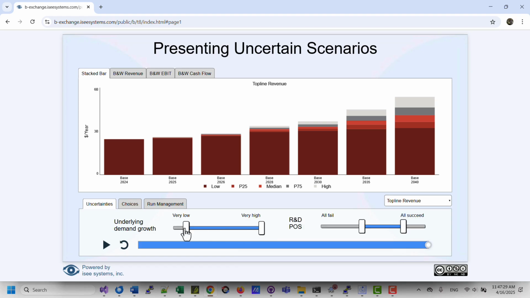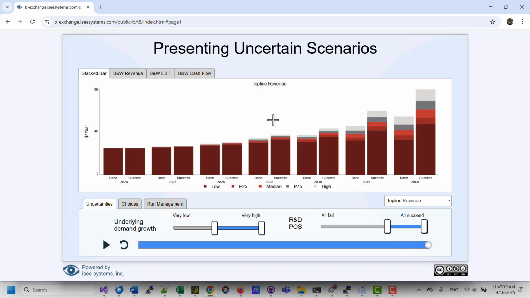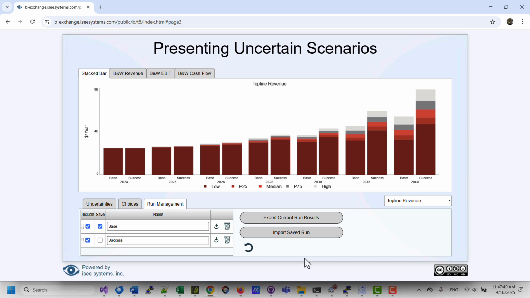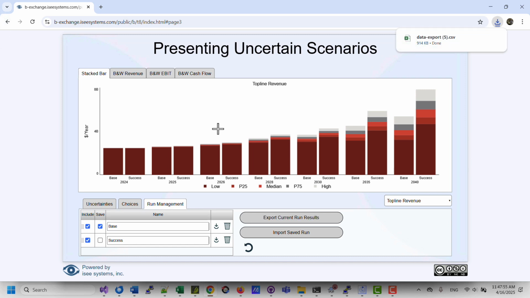I'm going to change some of the uncertainty parameters a little bit to make things more successful and run it. We'll get a series of new values with slightly better performance. And if I go into my run management console now, what I can do is export the current run results. I'll just use the default data export here.